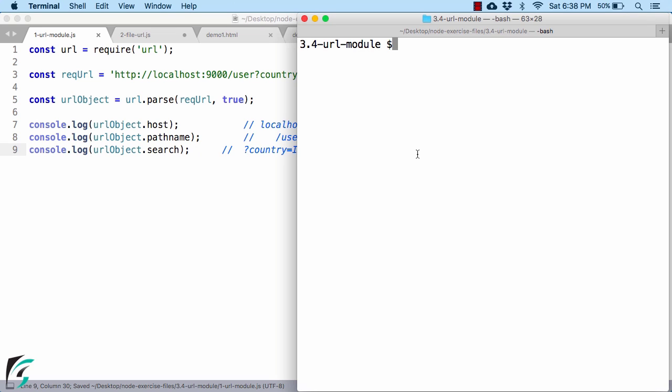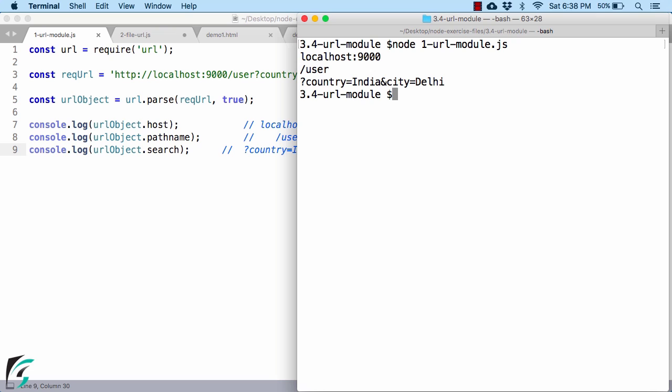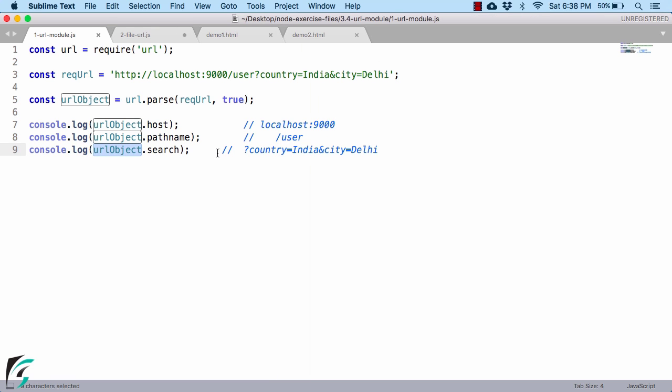Save the file and run it in your terminal. Well, these are the exact same outputs as predicted. Now this query parameter still needs to be simplified. So how to get an individual query parameter out of this search property? For that we can do URL object dot query property. Now this query property simply returns an object, and this object contains the elements in the form of key value pairs like we have it here.